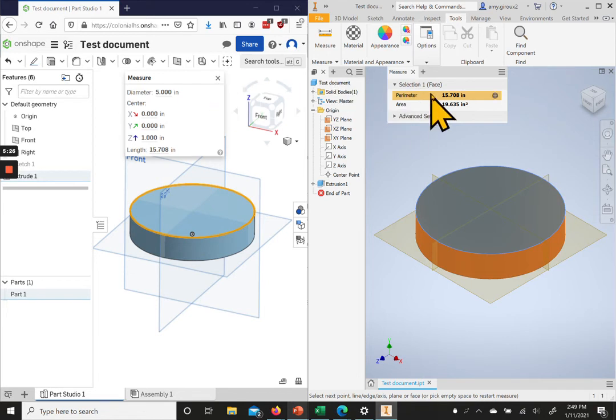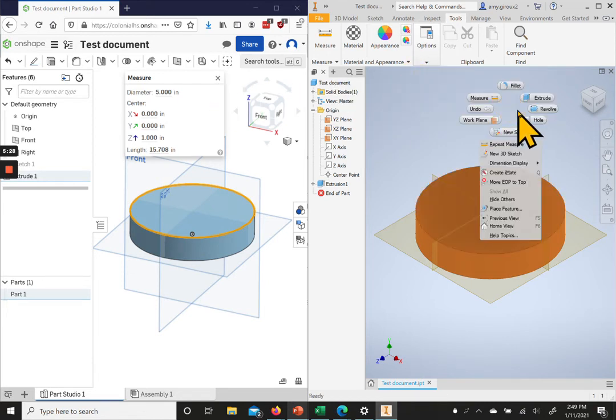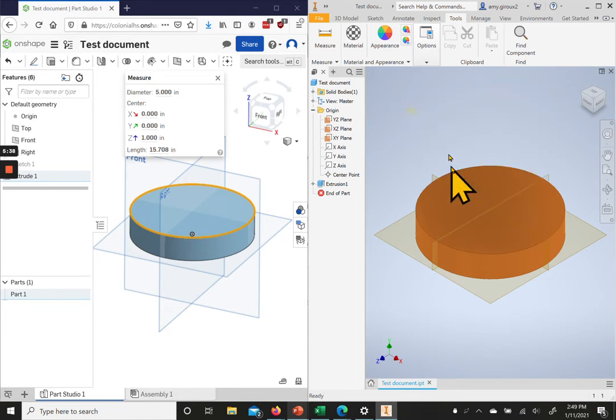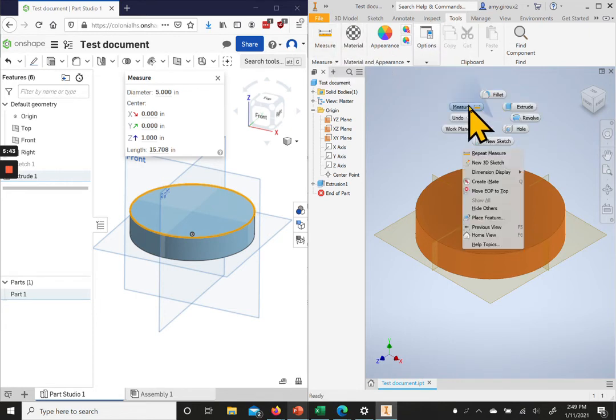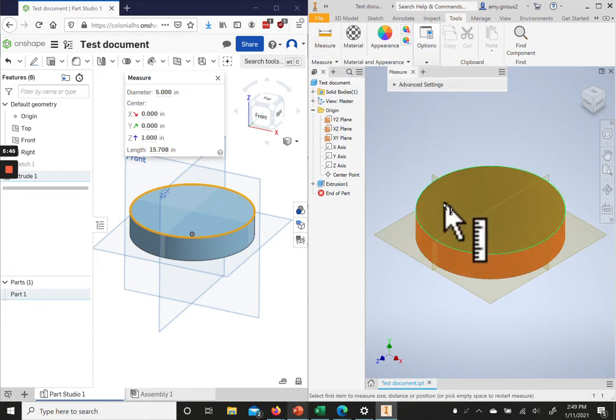In Inventor as well, though, if you do right click, there is this markup menu that does include measure and some of the usually most commonly used tools. So if you don't come to measure in the toolbar up at the top, you could right click, click on measure, and then it'll give you the same tools as before.